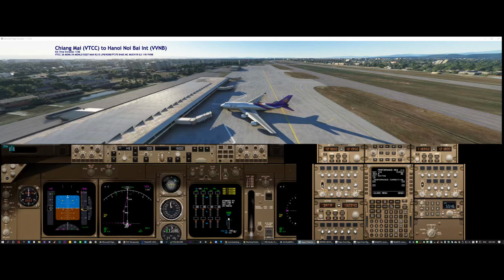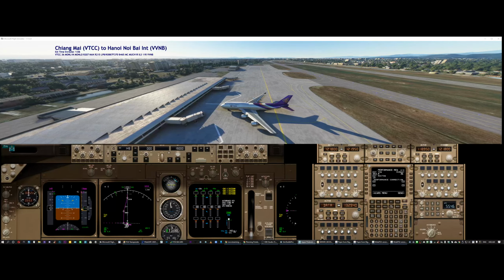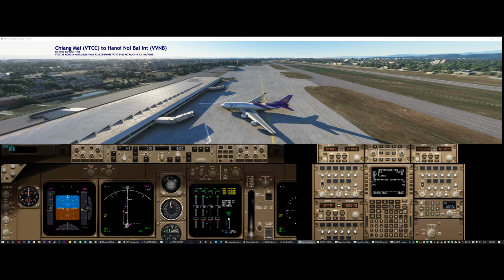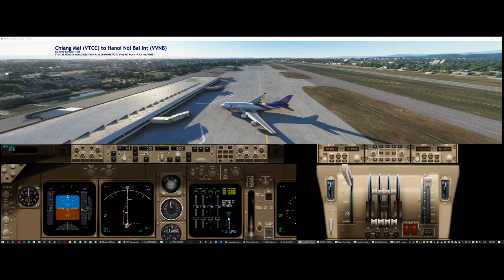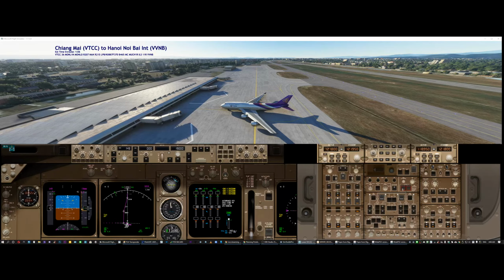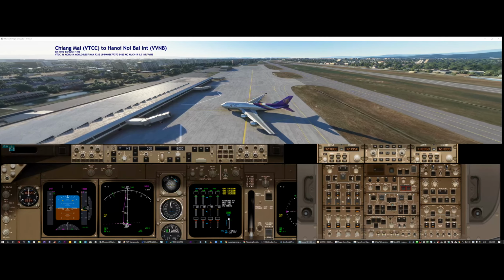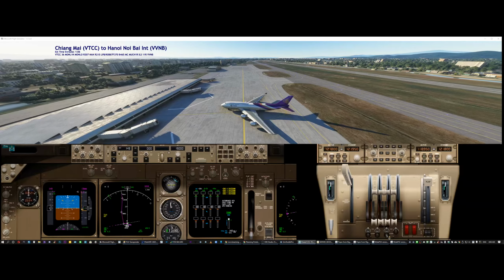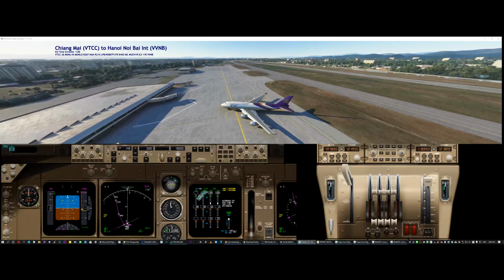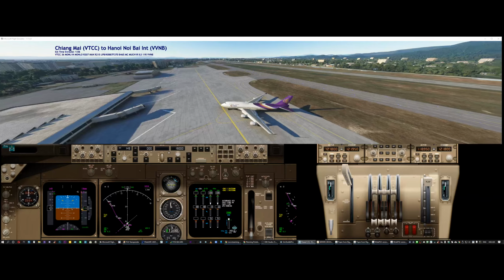Ground requesting engine start. You are clear to start the engines. Okay, cleared to start the engines. Alright, so let's go to the overhead and we'll start 3 and 4. Okay, we're getting indications over here, so that's looking good.